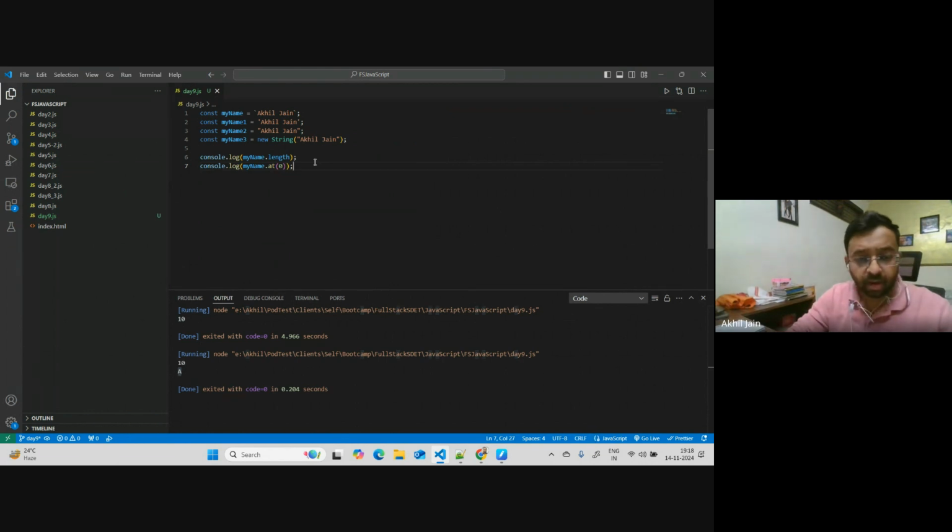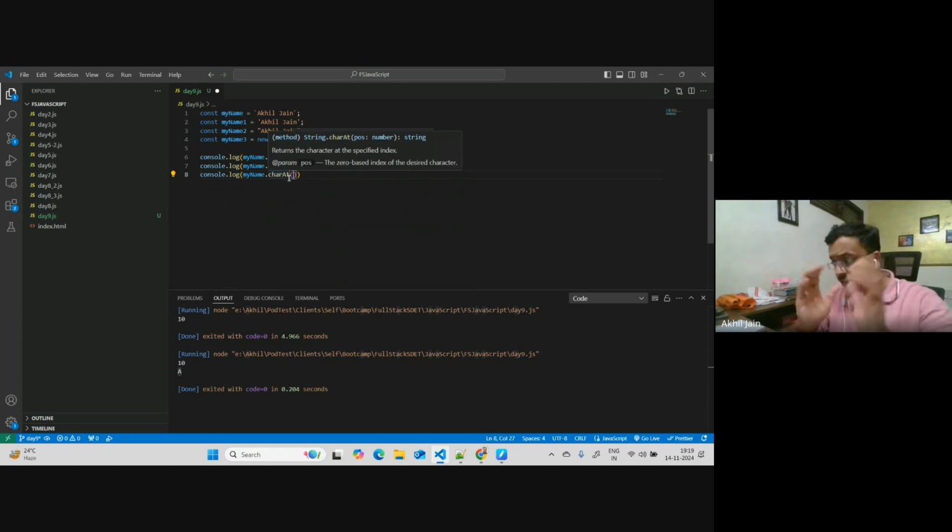But there is one more method which does a similar thing, and the name of the method is console.log my name dot charAt. If you want to read about it, you can read the description of the method when you give the brackets in, and you can see what kind of inputs it accepts and what kind of output it returns. You can see it needs a number input, and it will return the string value.